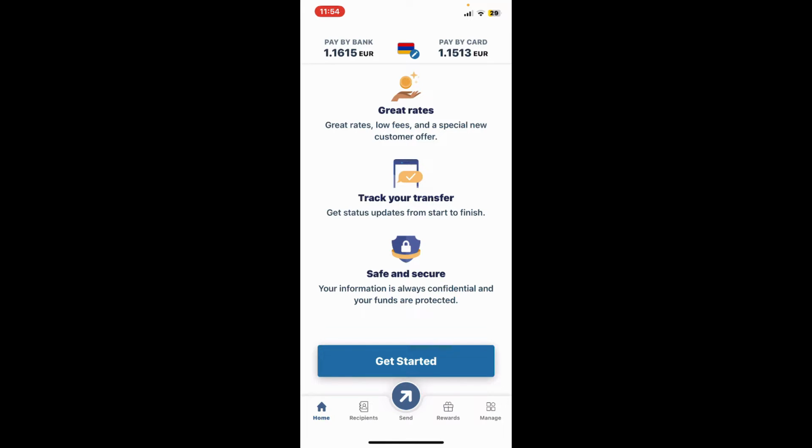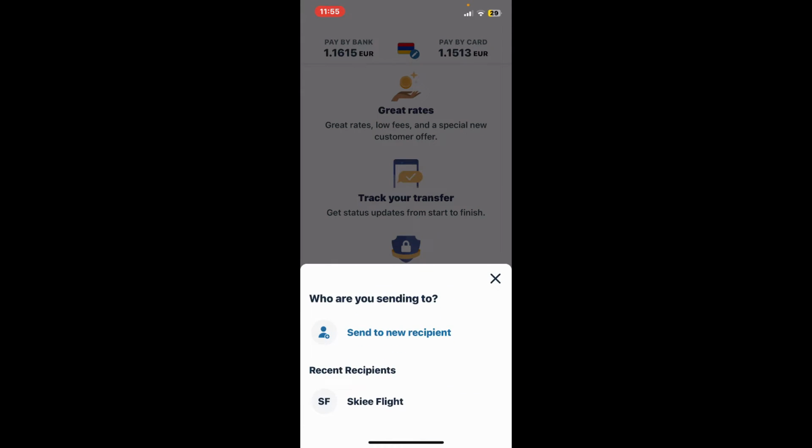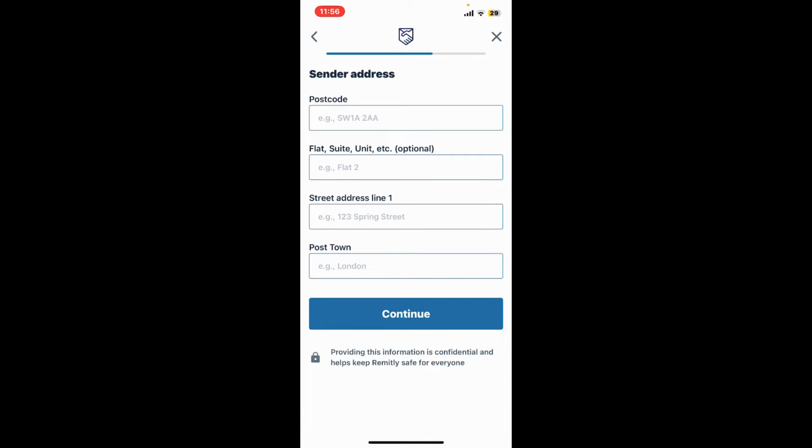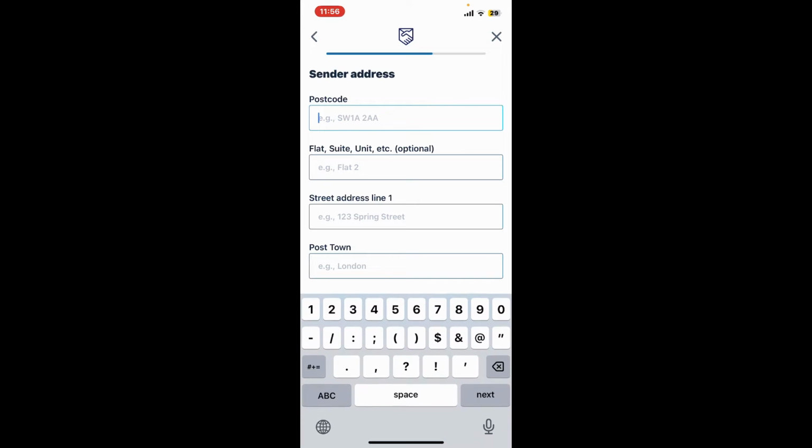You can also tap on the Send button at the bottom and tap on one of your recipients or create a new recipient you'd like to send the money to, and then enter the sender's details, that means your details, in the text boxes. Tap on Continue once done and enter the rest of the information such as the sender's postcode, street address, the town's name, and much more.